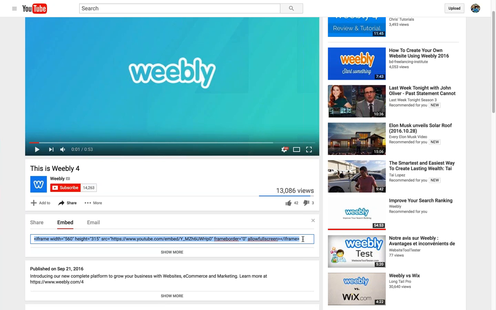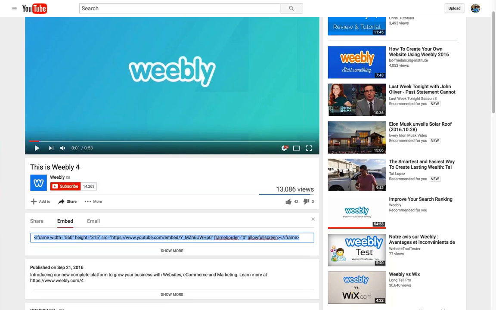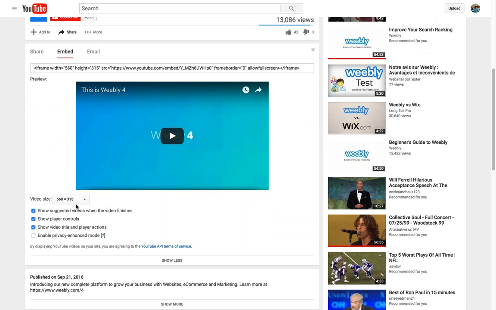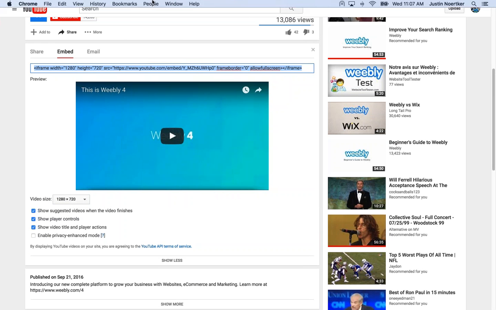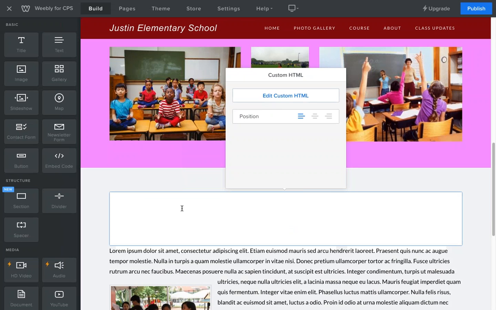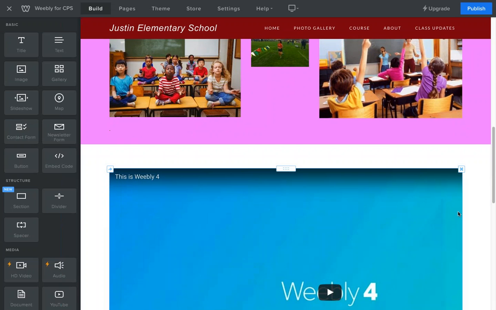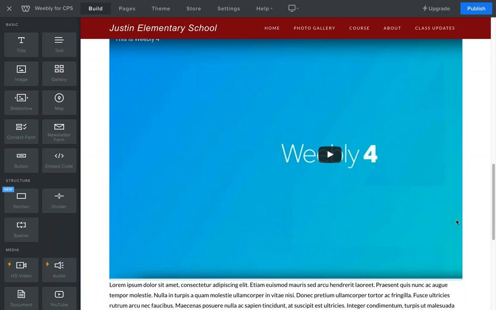So YouTube provides us with a piece of code, and I don't need to know anything about it. If I wanted to adjust the height and everything, YouTube allows me to do that all down here. And then the code changes to match the buttons that I click. So it makes it very easy. All I need to do is then copy the code. We go back to the editor. I paste the code, click off to the side, and I have successfully embedded code into my Weebly website.